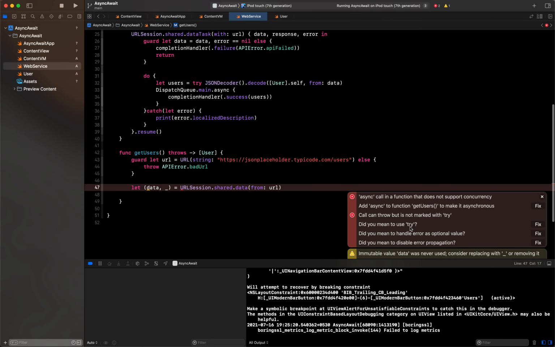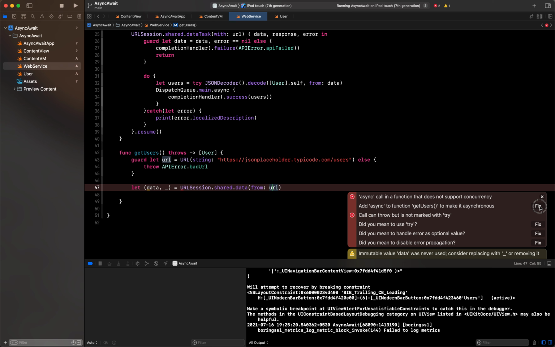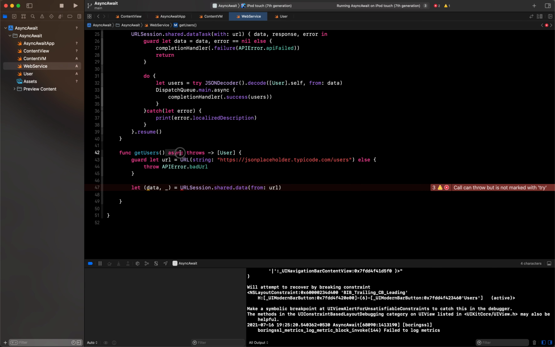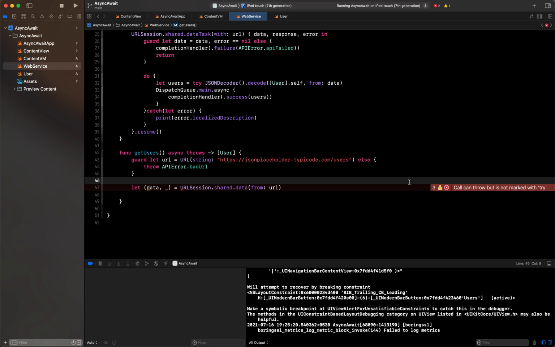It says add async to function getUsers to make it asynchronous. Since I have written this asynchronous code here, the compiler is saying that we have to mark this function as async too. I will not write that code here, I will just tap here, and you can see it has added async at the top. So with this, one part is done, I have to mark this function as async. Now let's try to build it again, and let's see if we are getting any other error.